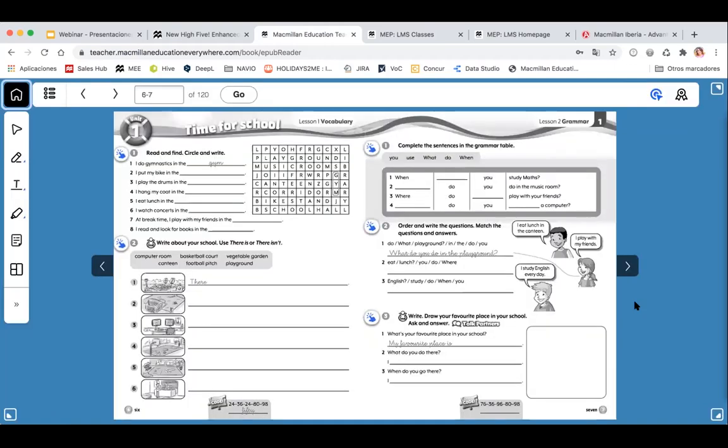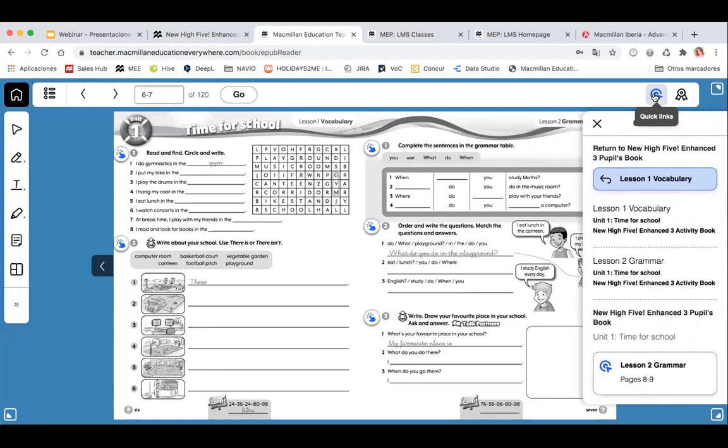As you will see, we also have here the page faithful view with the icons to open the activities. And if we want to go back to the pupil's book, it's as simple as opening the quick links again and going back to the pupil's book.